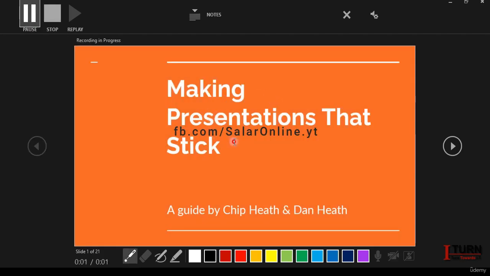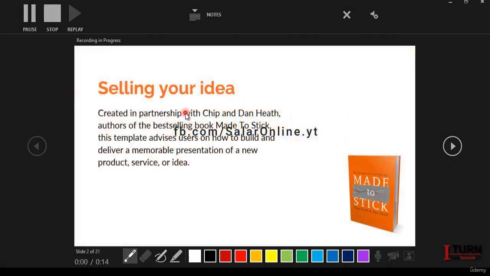Okay, so it's going to record my narration also, meaning whatever I'm saying, it's going to record that as well. So making presentation, made to stick, fine. So this is the laser pointer which I'm using. Now let me go to the next slide.